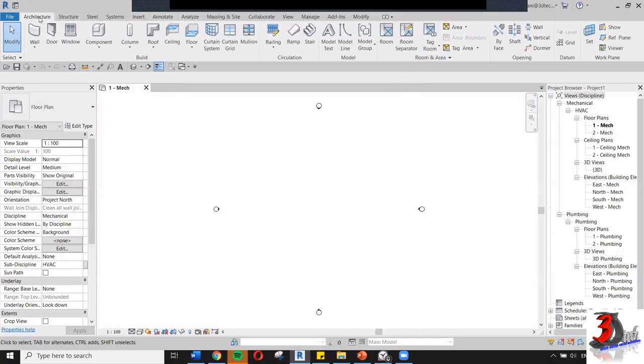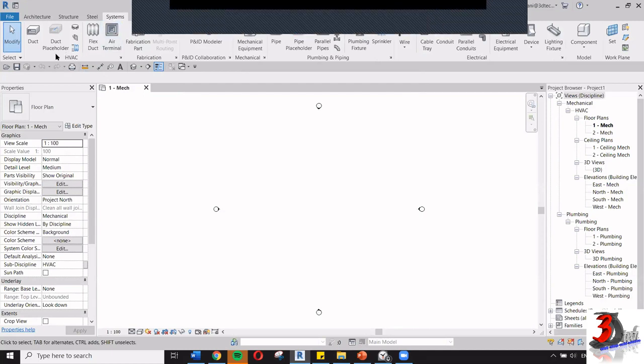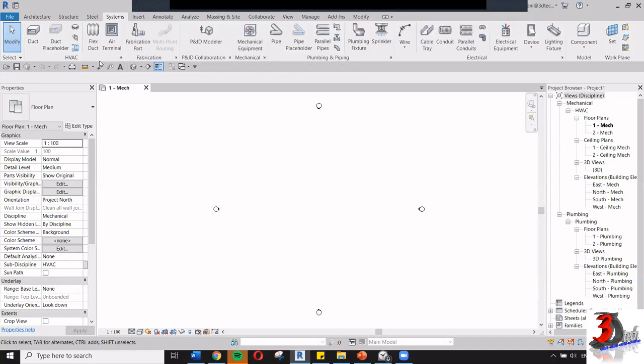If like us, we are more concerned with the MEP part, we're going to play around a lot in this Systems tab. In this Systems tab, for example, you see here we have HVAC, Fabrication, Mechanical, Plumbing and Piping. These are all what we call a panel. Whatever you see inside here, for example, Duct, Air Terminal, Mechanical Equipment and so on, is what you call a tool. So I repeat, this is your tab, this is your panel, and inside here is your tool.